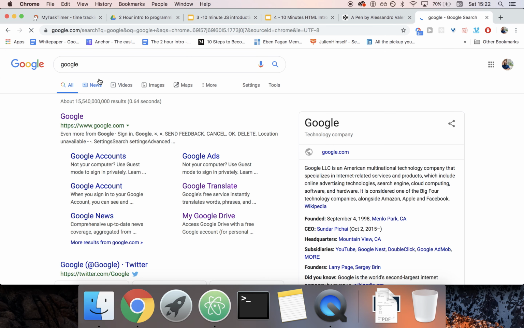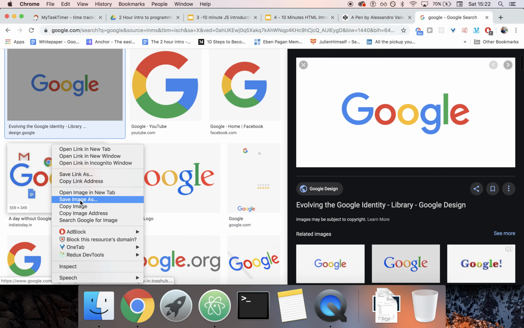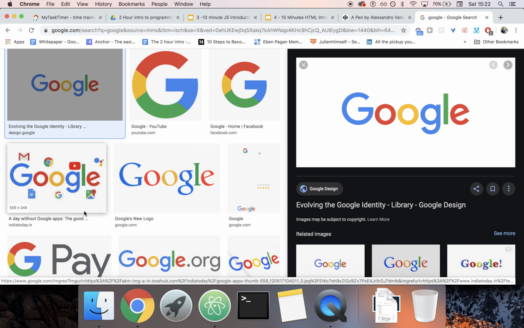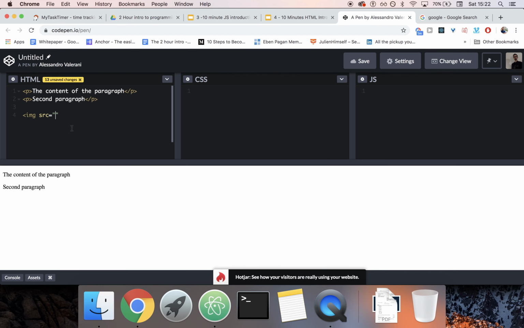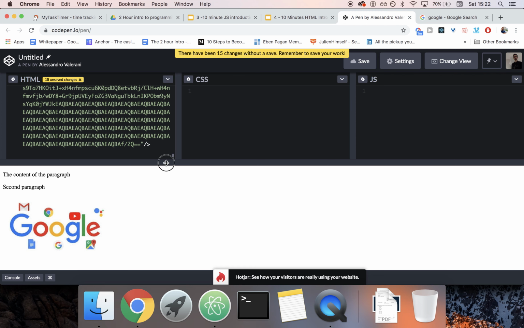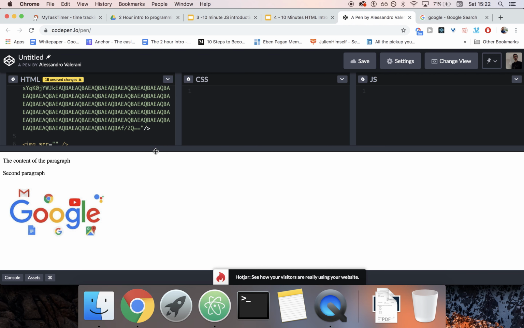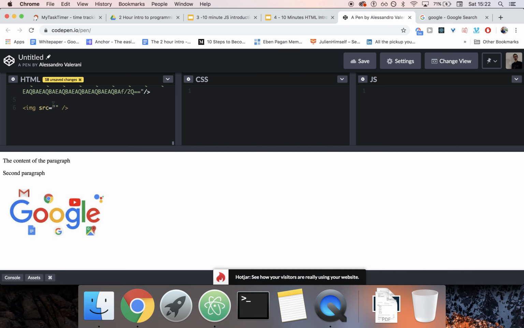So I'm going to Google for an image about Google, and I'm going to right-click, copy image address, and I'm just going to put in a random URL. Doesn't matter. And then I'm going to close. Okay, and the important part, just to highlight, is image source equals quotes to identify the content of source, and then we're going to close the image tag. And this is an image tag that has no image, but that's fine.